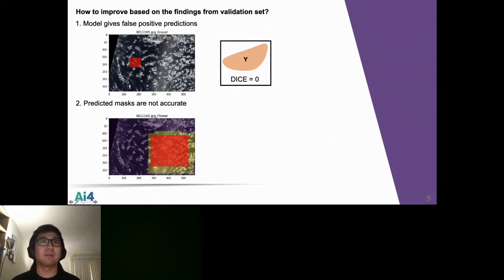Another thing is that sometimes the model may give a not very accurate prediction mask. For example, here, the red region is the prediction from the model, but the light green region is from the ground truth label. So you can see that we don't have a very accurate prediction, and therefore the dice coefficient is low. So how can we improve these 2 points? I will tackle them one by one.